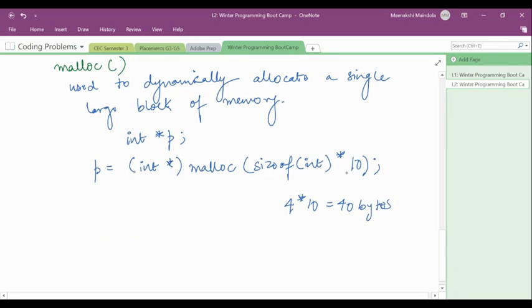Now, why did I mention 10 here? Because I want to have an integer array. Since it is going to be an integer, I mentioned size of int and the number of elements that I want to have. So if I want to have 10 elements, each element is going to require 4 bytes of memory. So total will be 40 bytes. Using this malloc function, you simply say that I want to allocate a single large block, in this case a 40 byte size block of memory.